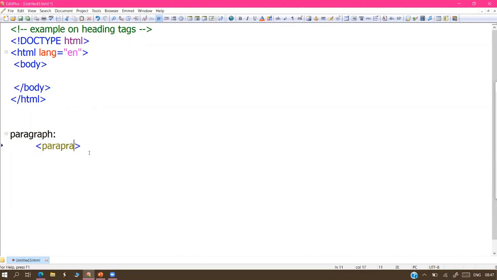The pronunciation is paragraph, but the tag name is just P only. First of all, this P is also a paired tag, and it is also a block level tag.